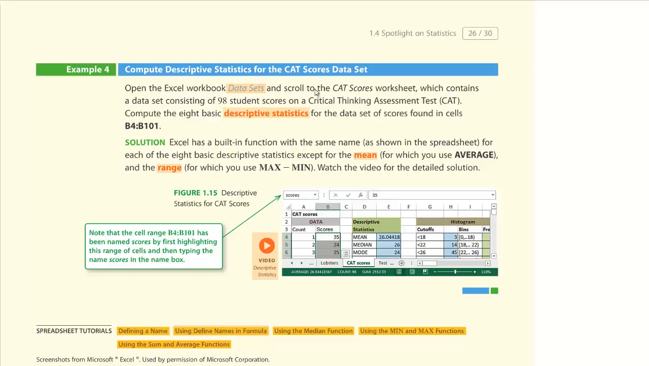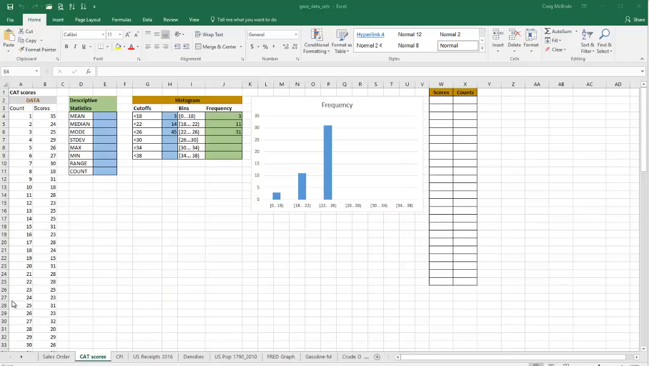All right, let's see if we can calculate some of these with our data set. So go to your data sets and open up the CAT scores worksheet, which is 98 student scores on a critical thinking assessment test called a CAT. And let's see if we can calculate these 8 descriptive statistics on that.